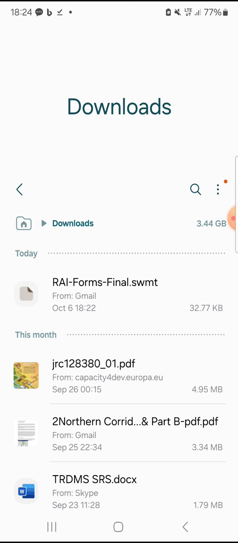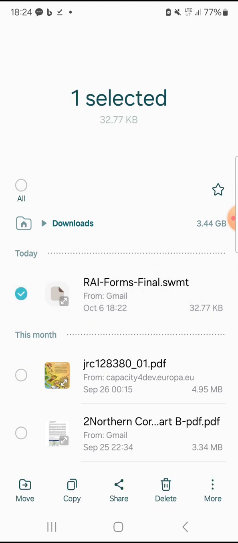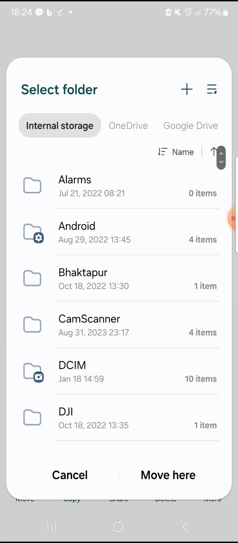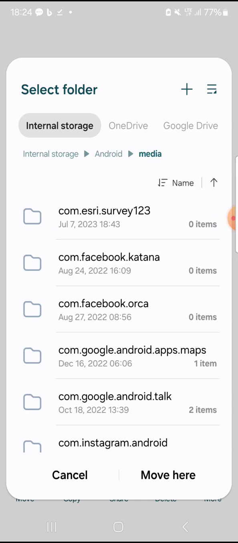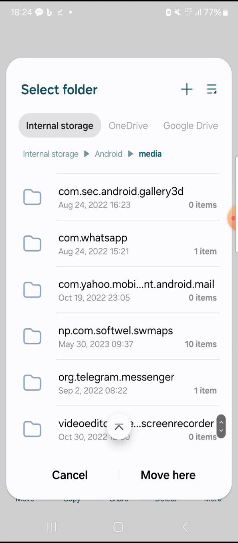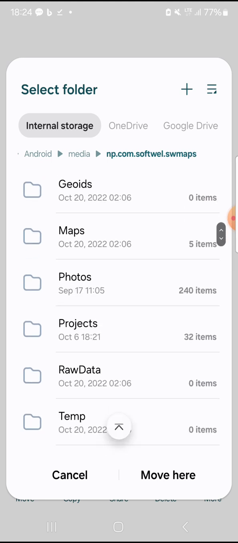First things first, you need to select this because I'm using Android version 10 plus. This is the file structure. Then I move this to my Android template form. Because I'm using SW Map, I go to Media, then to the SW Map folder, which is np.com software SW maps, because I'm putting it into the template folder I'll work with.